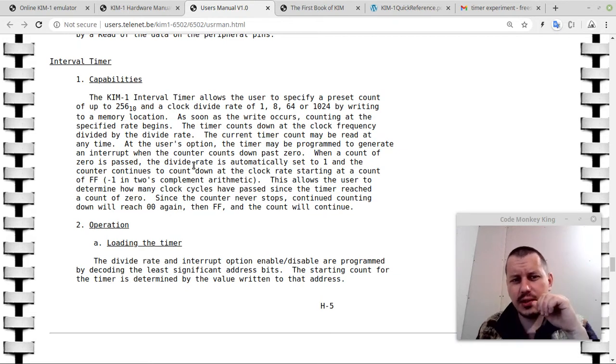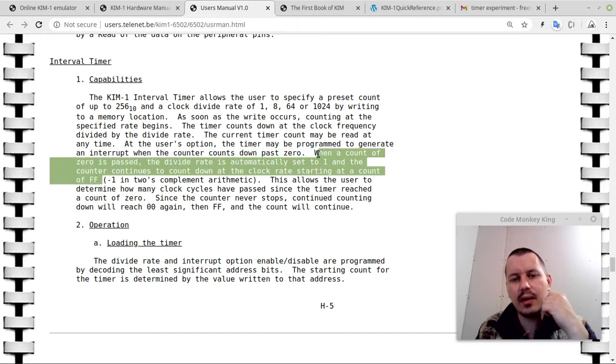Okay, so the divide rate is another important thing. When a count of 0 is passed, the divide rate is automatically set to 1, and the counter continues to count down at the clock rate starting at a count of FF. And in the current implementation I have, I've separated the logic of counting down at the clock rate and counting down at the user-specified rate. So these two are separated in my particular implementation.